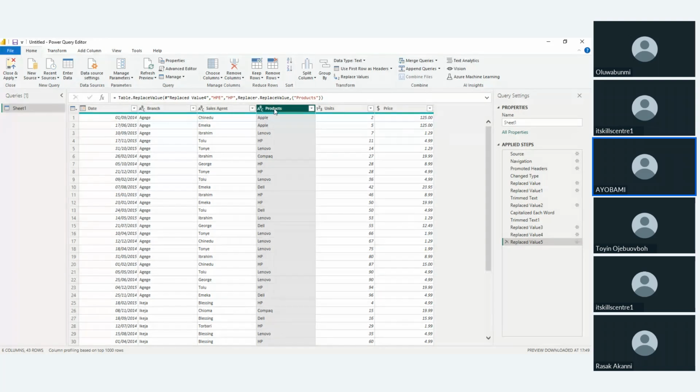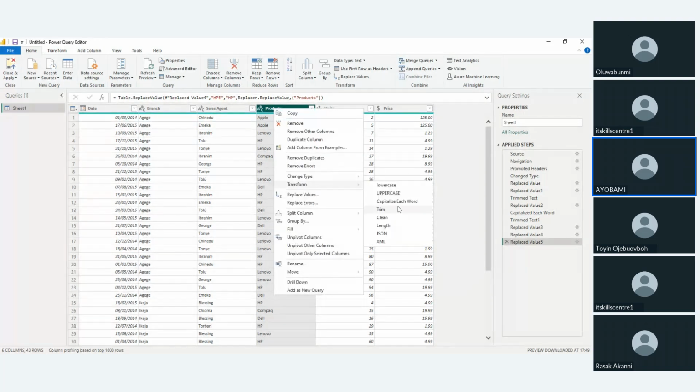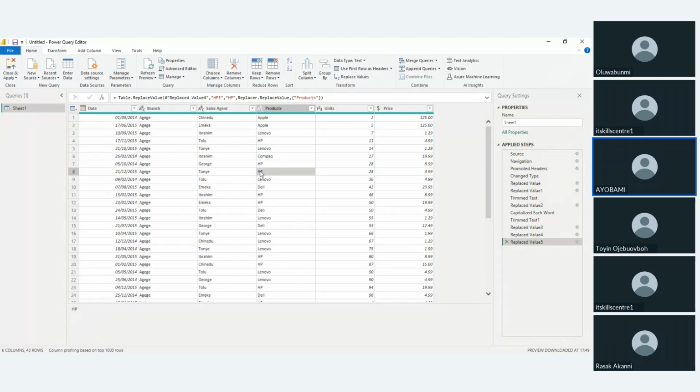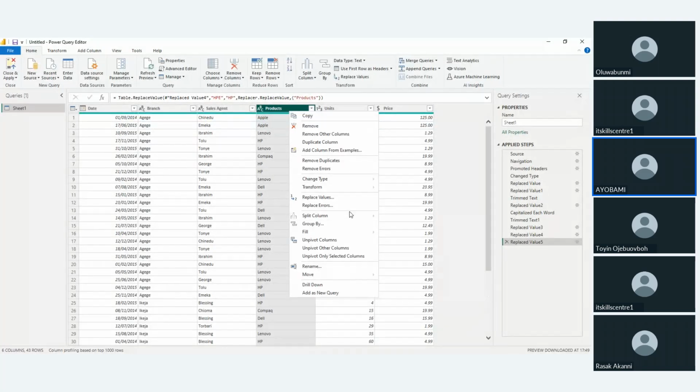Mind you, why I will not come here and say capitalize each word for this column is because I want HP to be written as capital letter H and capital letter P. I don't want it to be written as capital H and small p. So we'll leave it this way. You can trim it if you feel there are spaces somewhere. Trim it.